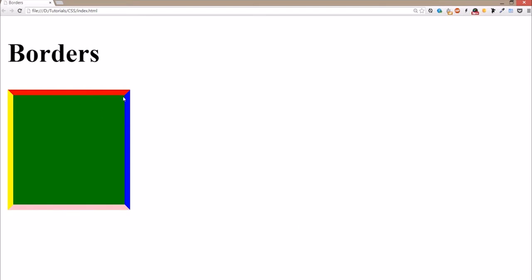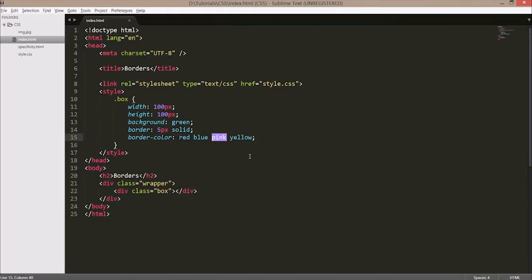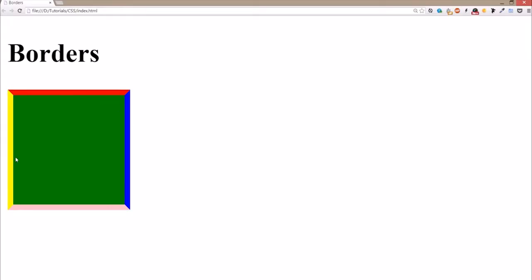Now we can see that all of our borders have different colors, and the reason for that is we defined the general width to be 5 pixels, and we said that we want all of them to be solid, but we want all of these sides to have a different color. Now you might be wondering, what's the order? Of course you could see it here, it's red, blue, pink, yellow. So if you go red, blue, pink, yellow, then that makes sense.